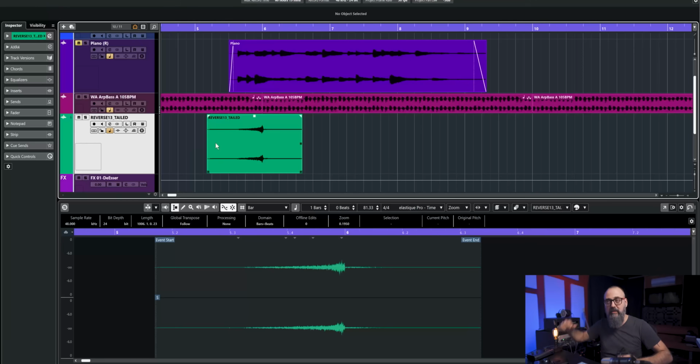It's right at the end of that reversed sample, at the end of the rise, you know, the rise effect. That's the first beat, right here. 1, 2, 3, 4, 1, 2.